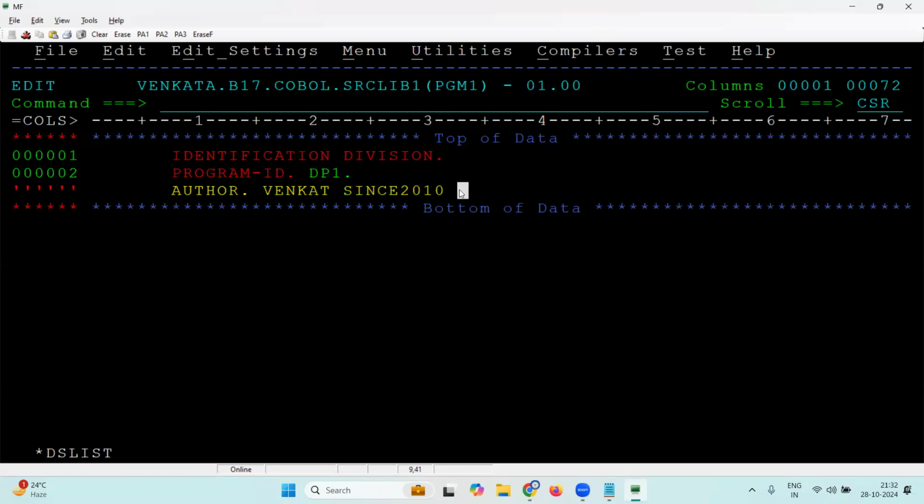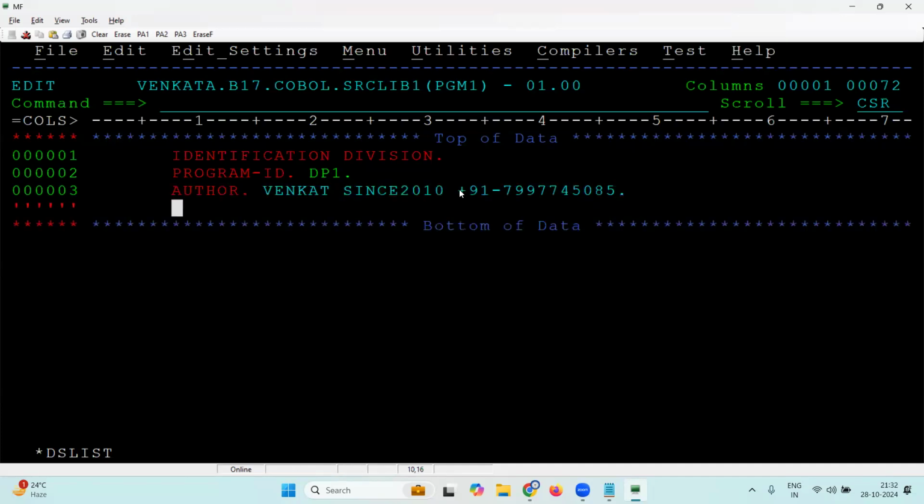Venkat since 2010. I'm giving my contact number here, 799774508. Okay. Author is Venkat since 2010, and this is the phone number. Next, date written. So I will give today's date.